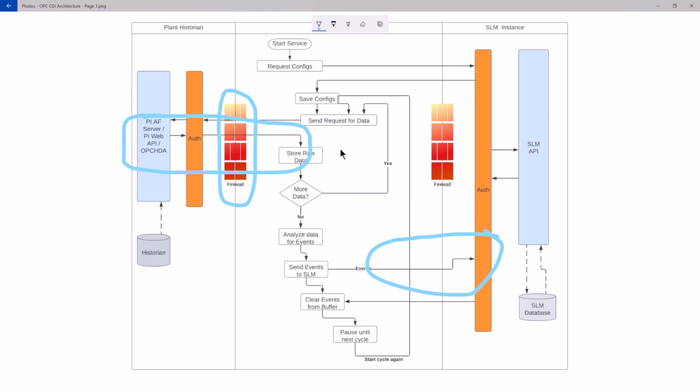If it's on the web, the security is a lot less, but otherwise your data source will be on the control network or the enterprise business network. Your CGI could sit somewhere on the DMZ, or it could actually sit outside. The firewall here between the CGI and the SLM API only exists if the CGI is sitting on the customer's internal local area network. If they're both on the web, then there is no firewall.